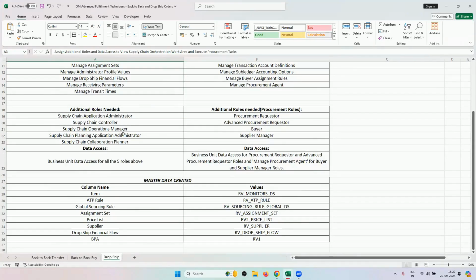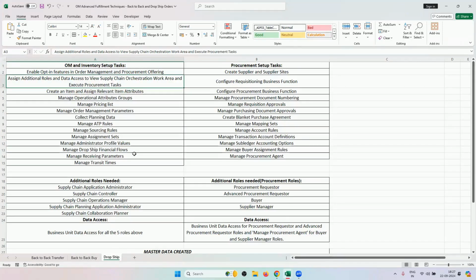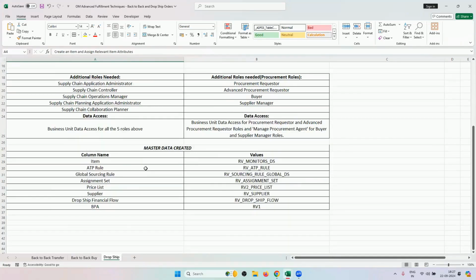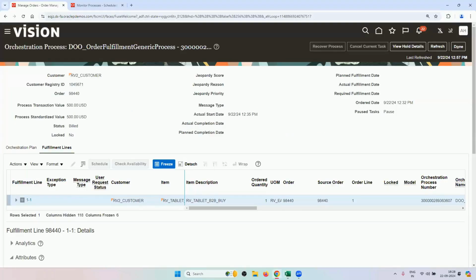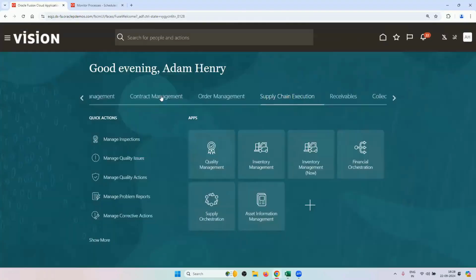These roles and data access we need to assign to the user along with the regular roles. Then create an item and assign relevant item attributes. So let me take you to this task again. For the dropship, I have created the item RV monitor DS. DS stands for dropship. So this is one new item I have created. Let me take you to the item management page again.